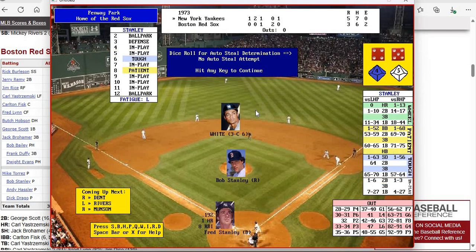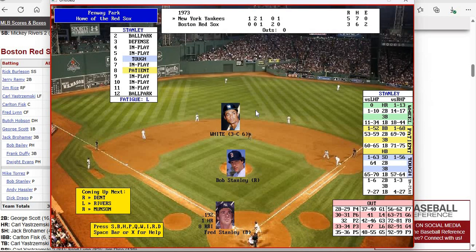These Yankees are getting, it seems like, a lot of hits. He will not try to steal. See, the way the game works is every time a batter gets on base and there's nobody in front of him, the game checks to see if there's a steal attempt. So there's no steal attempt here.